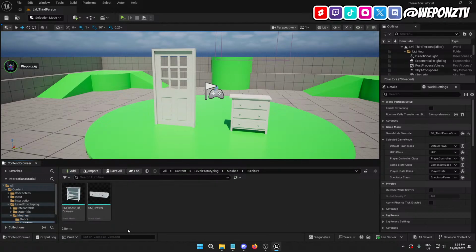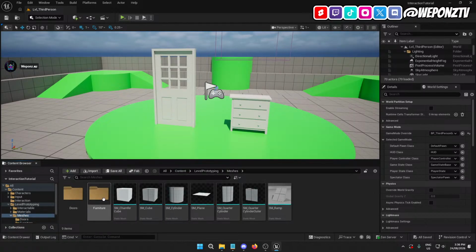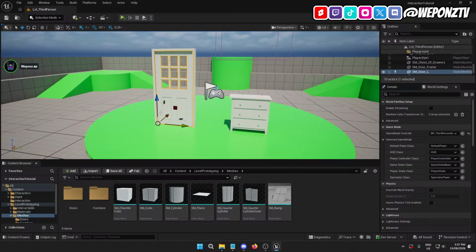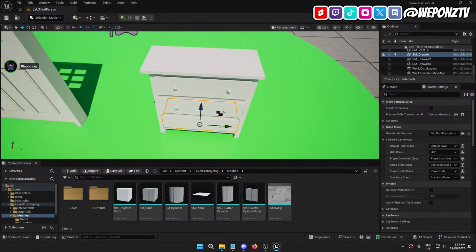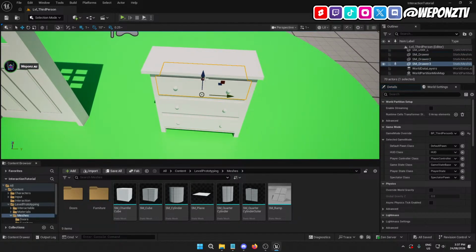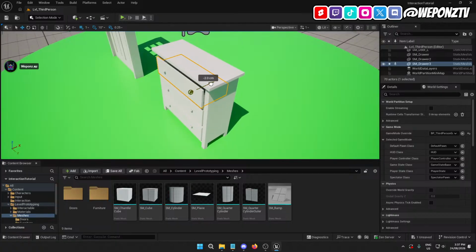So you've got the door and you've got the drawers like that. What I want you to do is just throw them in the level like this. There's the door frame, there's the door, I put it in place. There's the drawer frame and the 3 drawers. These can actually come in and out, so that's what we're going to do.